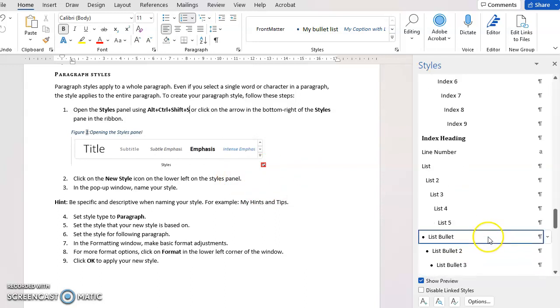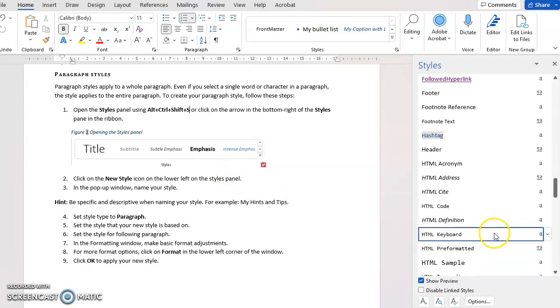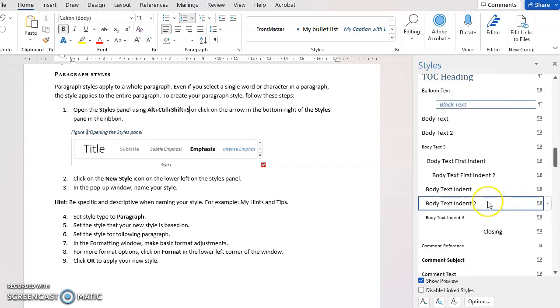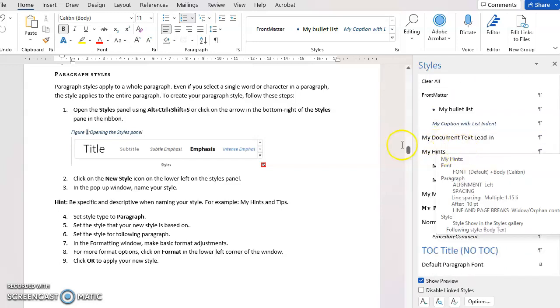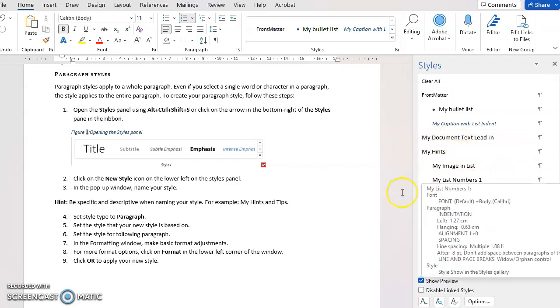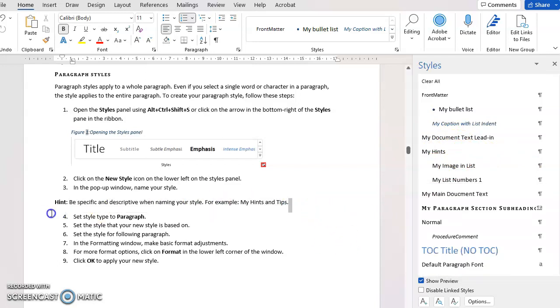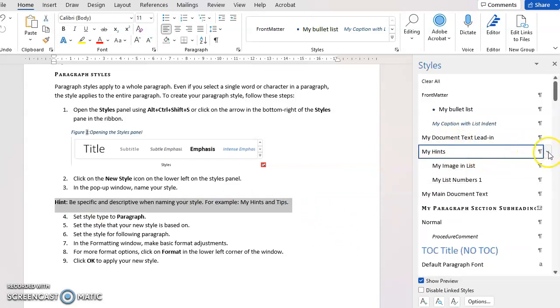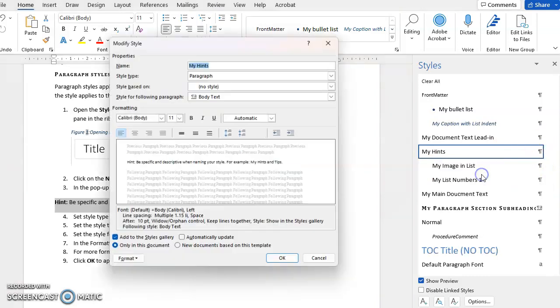In this list, you want to find the style that you want to modify. So I want to modify this one, my hints, because right now you can see I have a hint here. To modify it, you need to click on this arrow here, click on that, and then click modify. Okay, now we have the modify style window open.